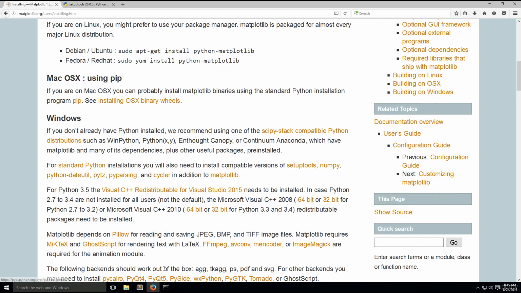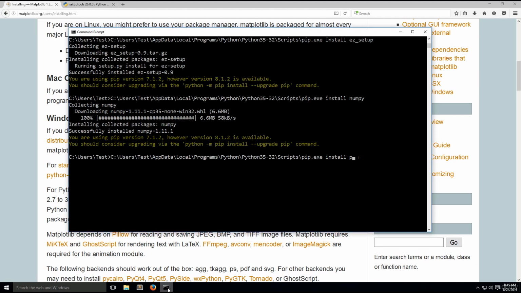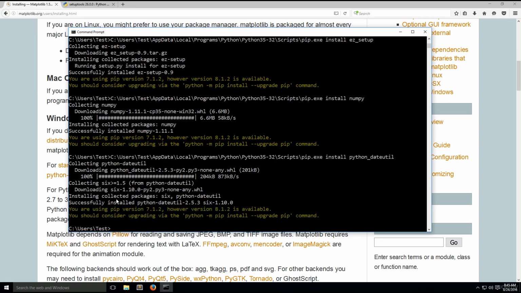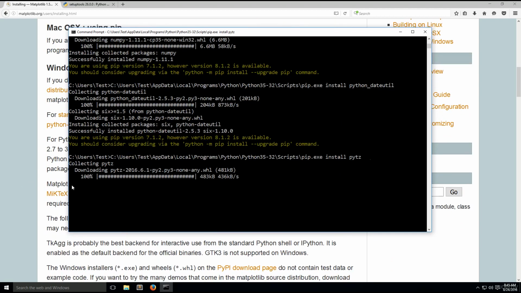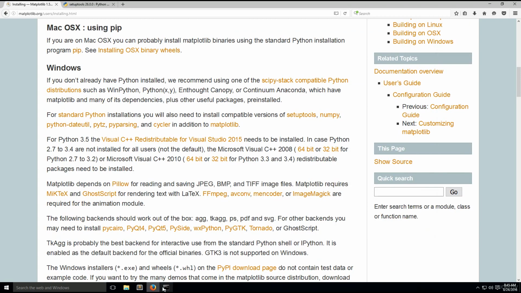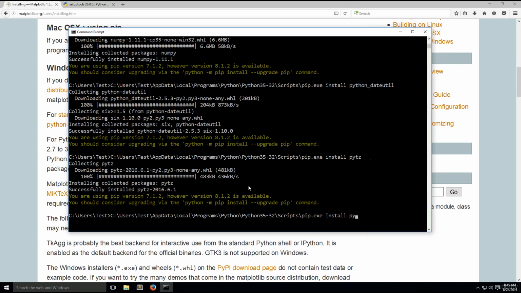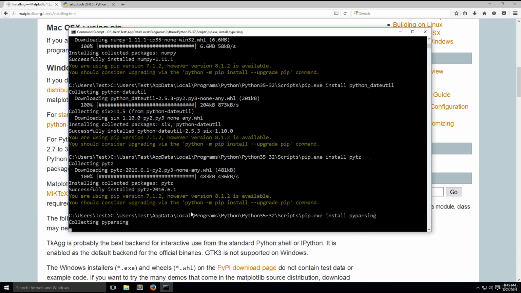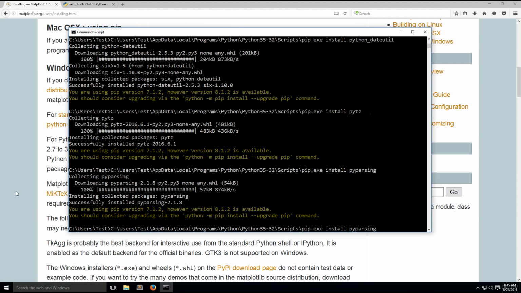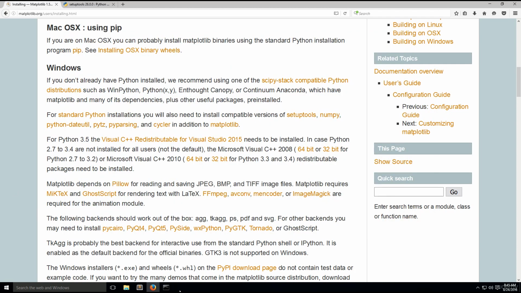And we're going to do the same thing for the following. We're going to do the same for python-dateutil. So we're going to do python-dateutil. Oops. Util. There we go. We're also going to do the same for pytz. And we're going to do the same for pyparsing. So you just do the same, pyparsing. Is there an underscore? Nope. That's good. So you just do that. Pyparsing. Then we have cycler.